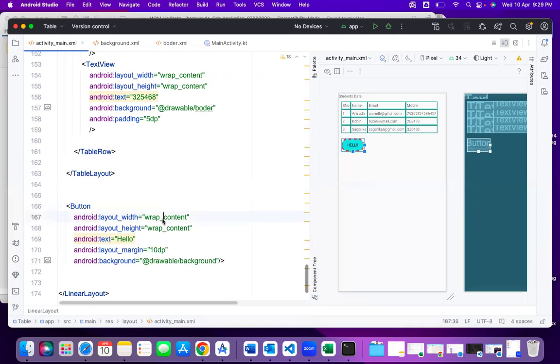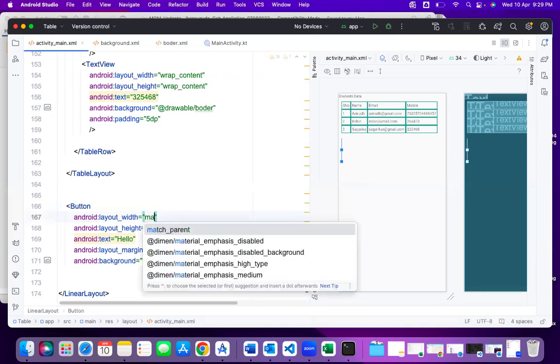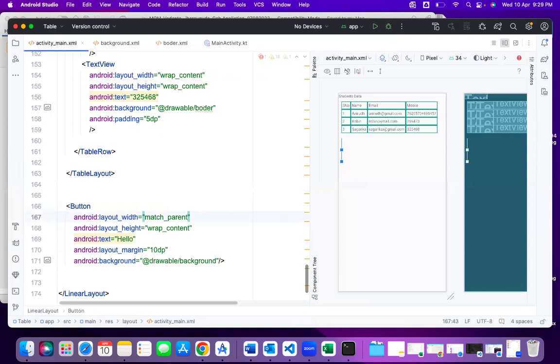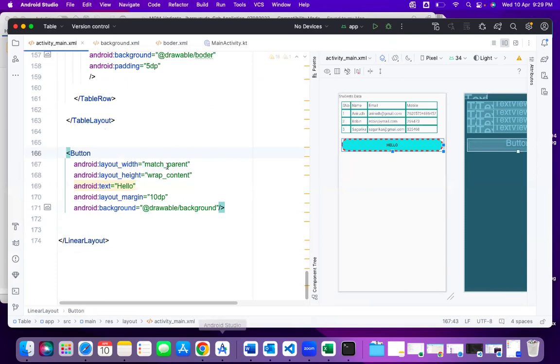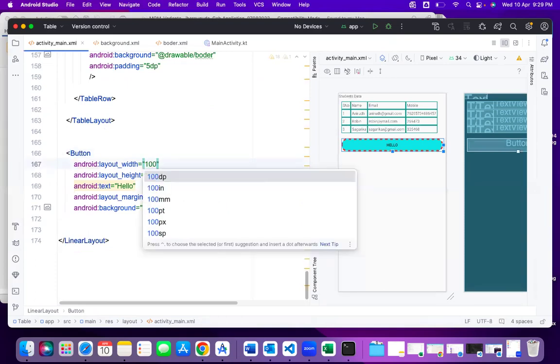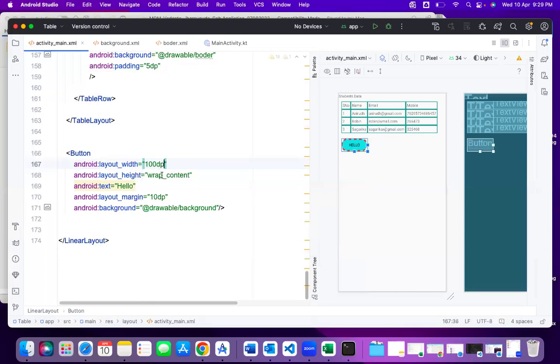So if we change this to match parent, we can feel like this is a better view. See, some customized button has been created like this. Right. So now let us say this button, I want to create a square shape. Sorry, circle shape. So if I want to create a circle, I have given like this.